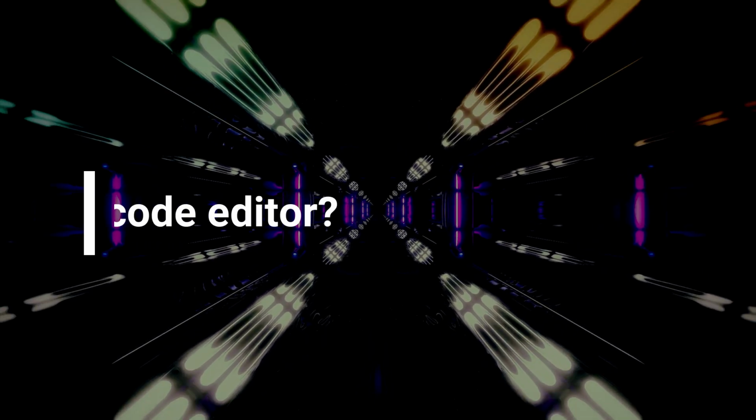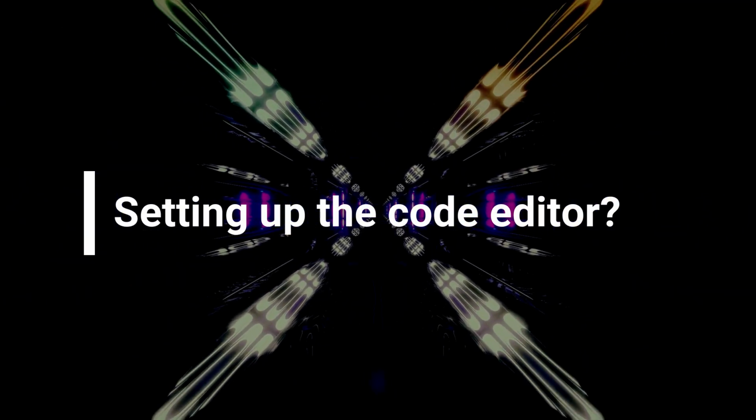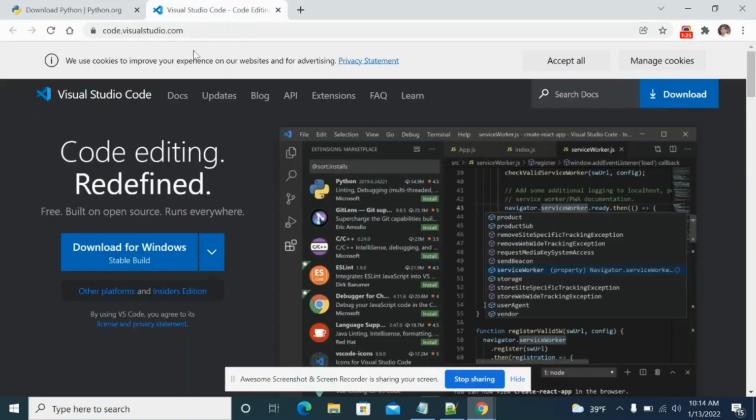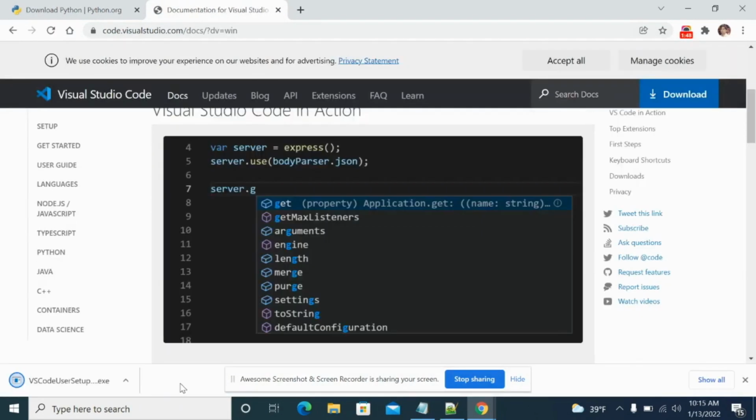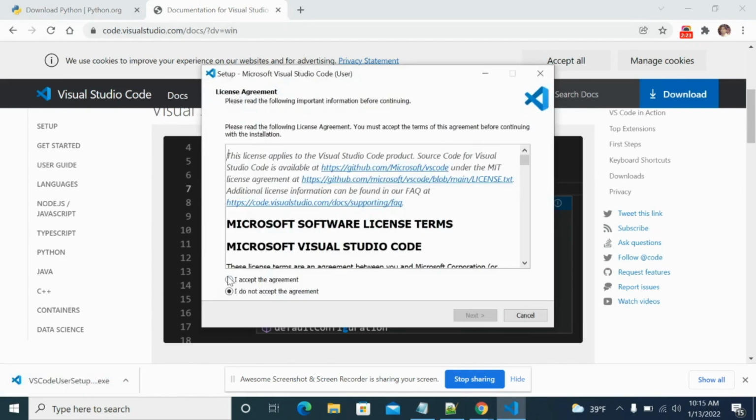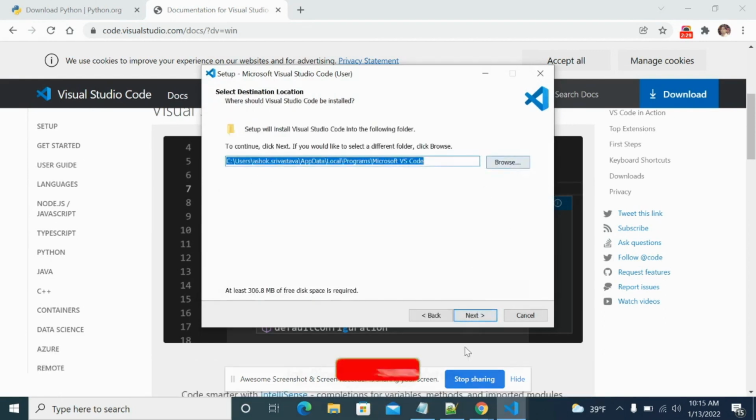Now the second step, setting up your code editor, because we have to code it. Now that Python is installed, let's set up a code editor. My favorite is Visual Studio Code, which is VS Code. It's lightweight, easy to use and perfect for beginners.